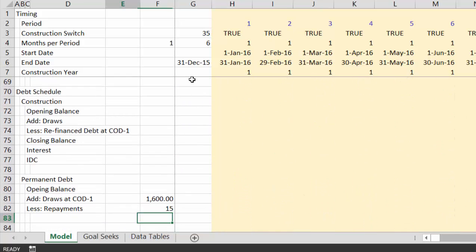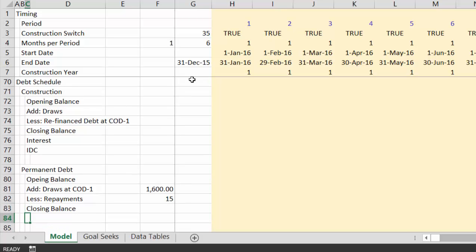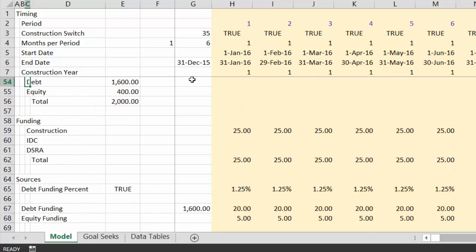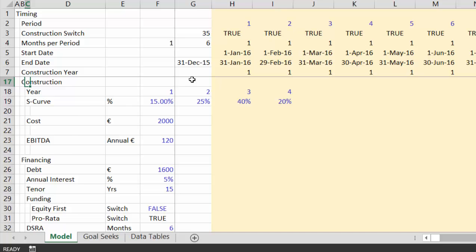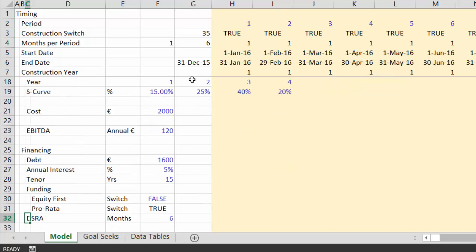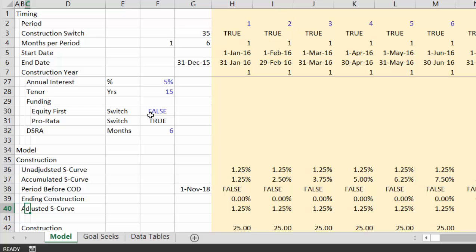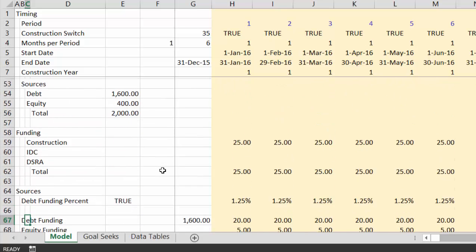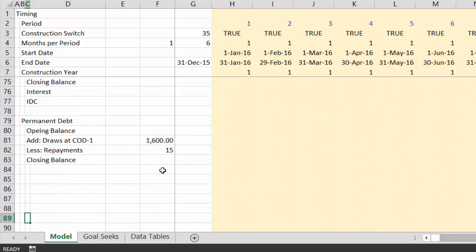we'll put the tenor there. That will eliminate so much of the circular reference. Now, I believe when we do it like this, we'll have no circular reference for the DSRA. However, when we switch it from pro rata to equity first, we will have a circular reference, and that's what will lead us to the rest of all of this stuff. So we'll put interest expense, and then debt service, and then once we have the debt service account, we can put the DSRA.